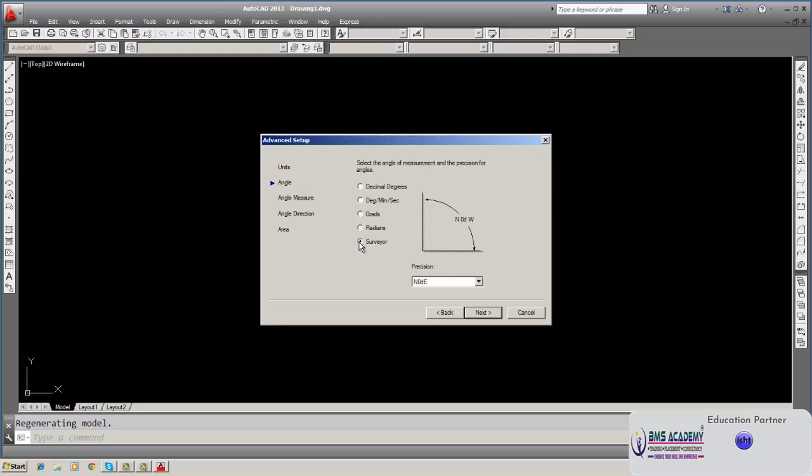Surveyors, when they are doing surveying, have to know the north, west, east directions, and these things you can select here. So at present we select only decimal degrees. Now the precision we take 0 precision, and now we go to next.